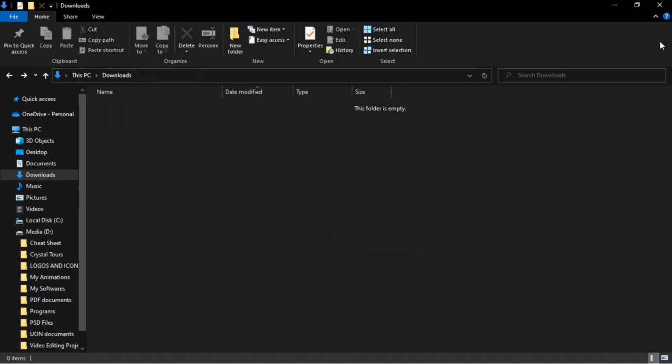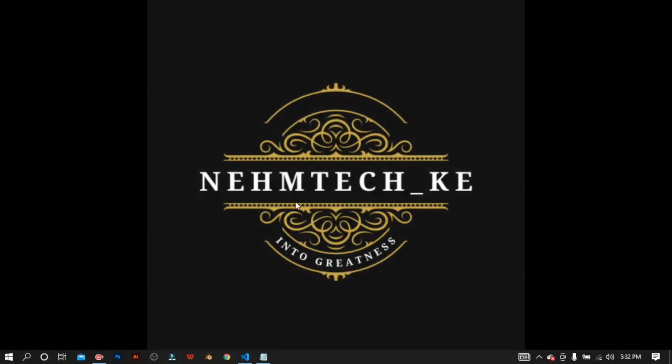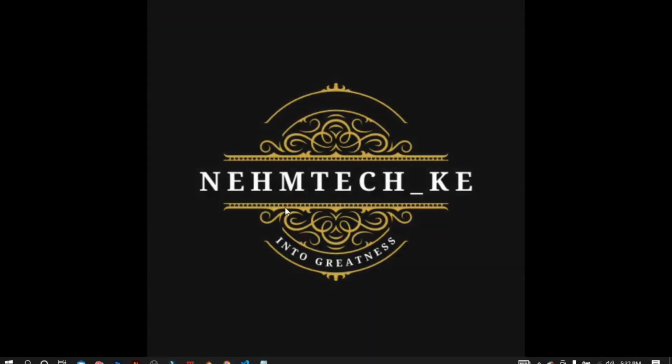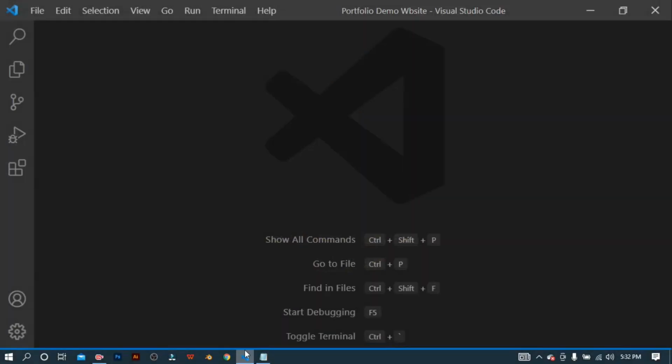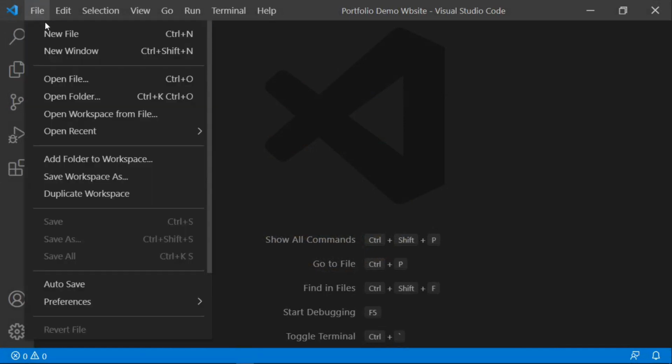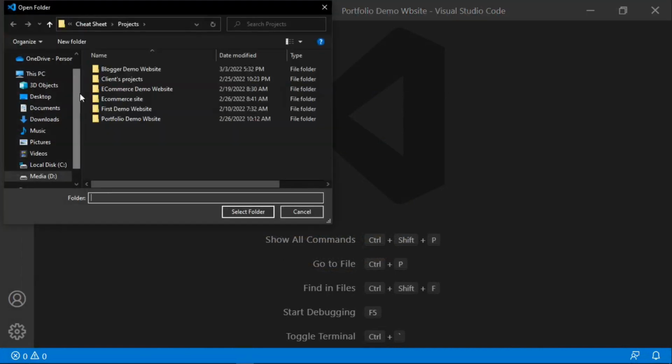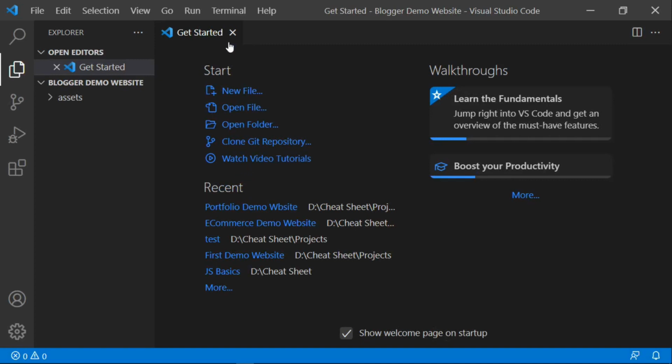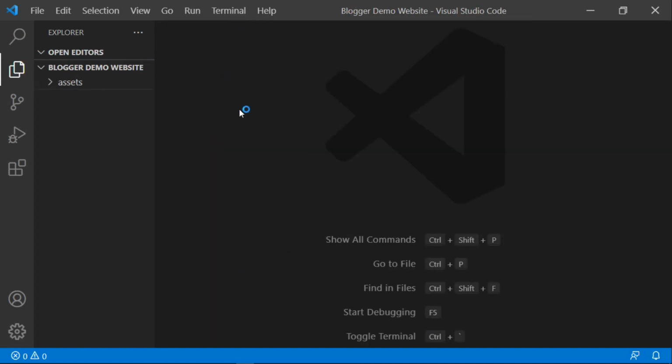And so guys, once it's there, let me close this window, and then I'm going to open the text editor. I said that I'm using Visual Studio Code. So let me open my Visual Studio Code, and I'm going to click on this tab called File, and then open folder here, and choose this blogger demo website, and select it. And then you can just delete this section here. And so guys, you can see the main folder, and then I have a subfolder here for images.